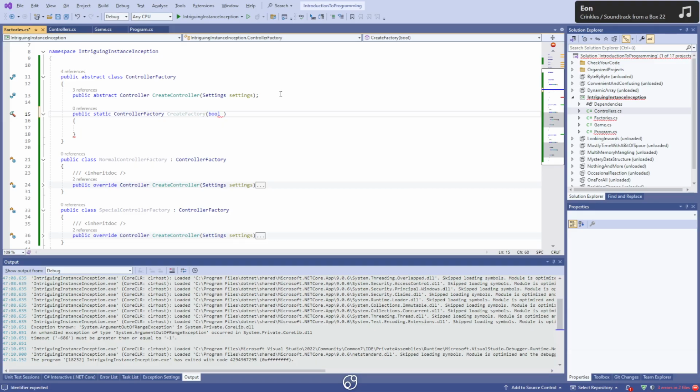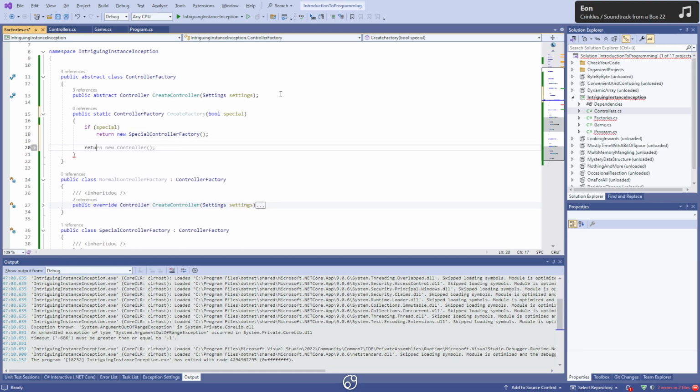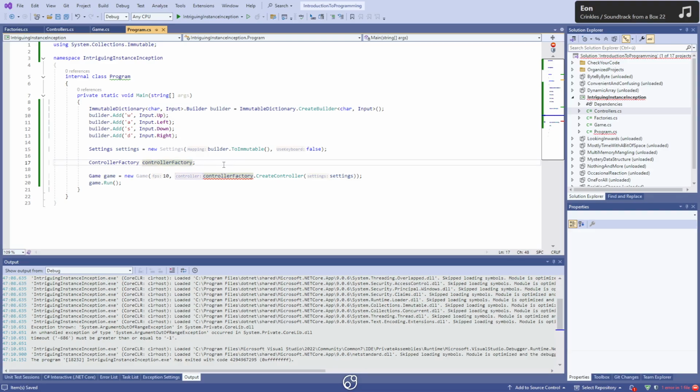And we're just going to use a simple Boolean. Well, let's call it special. Default is false then. If we have special, return new special controller factory, and otherwise return new normal controller factory. So what we do in here is we're going to call controller factory, the create factory, and we can decide, do we want the special one or do we want the normal one? And this decides which factory we get.